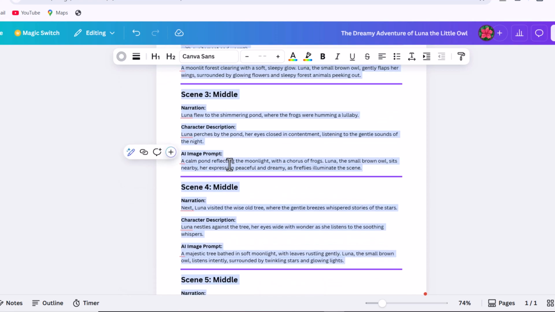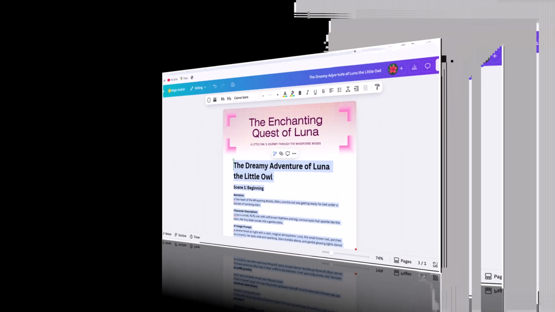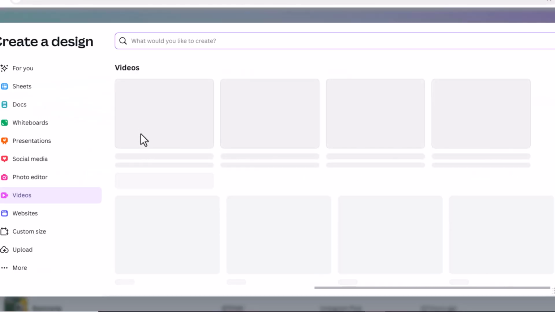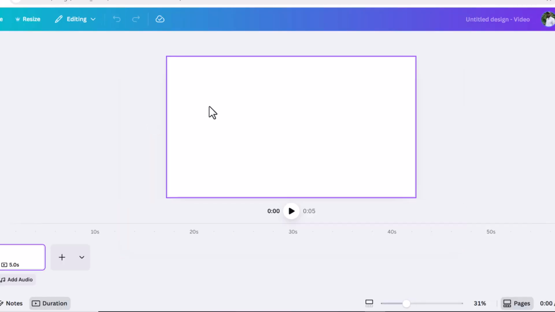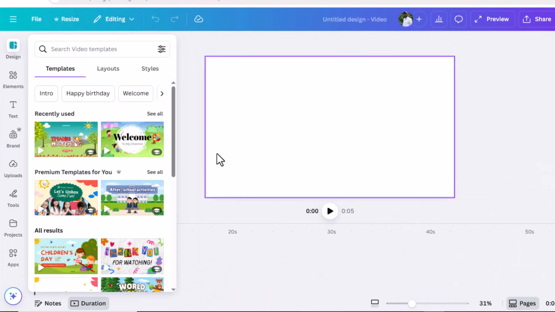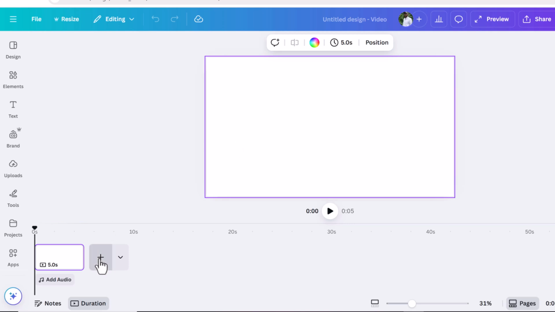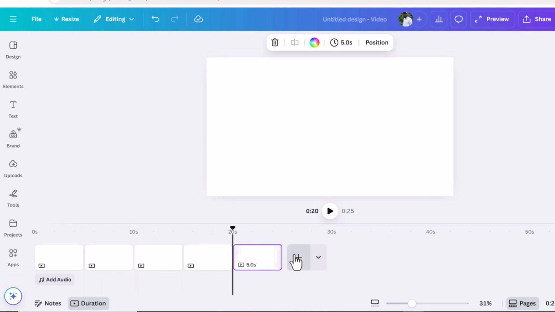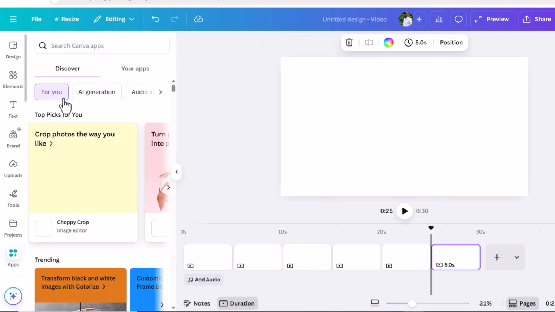Now that I've got my story and prompts ready, I open Canva in a new tab and create a fresh design. I select the video landscape option and since my story has 6 scenes, I added 6 pages. Of course, if your story is longer, you can just request more scenes in the prompt and add as many pages as you need. Then, from the toolbar, select the Magic Media tool to generate the image.